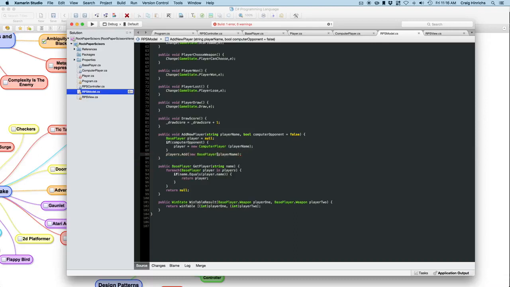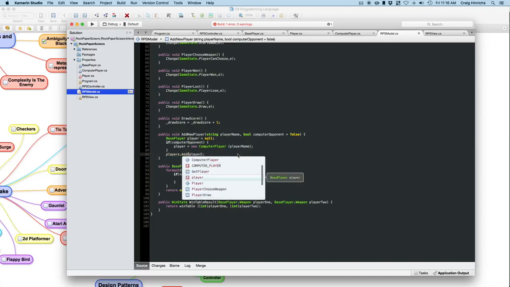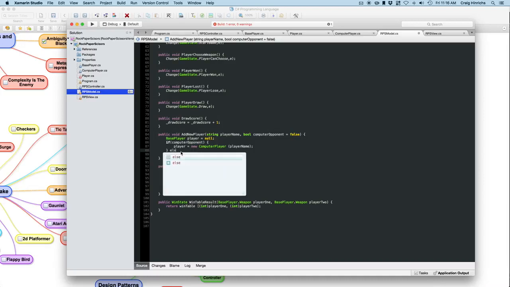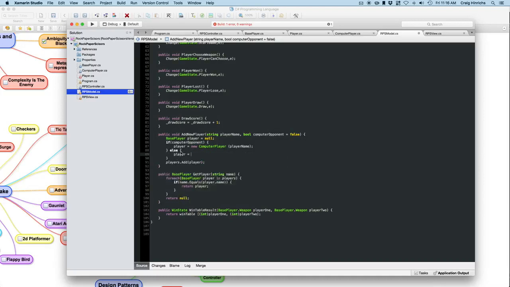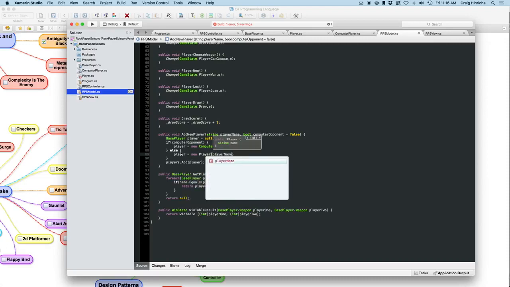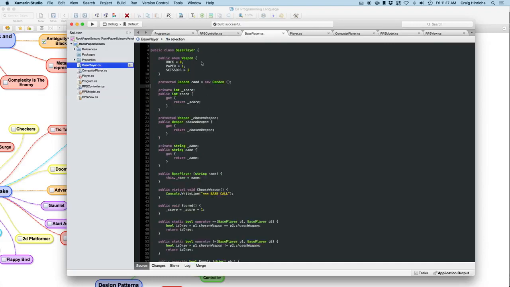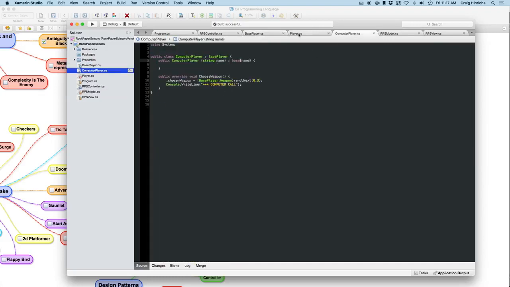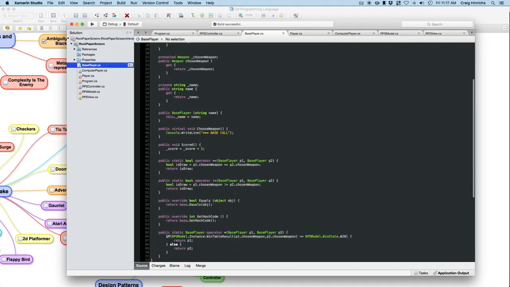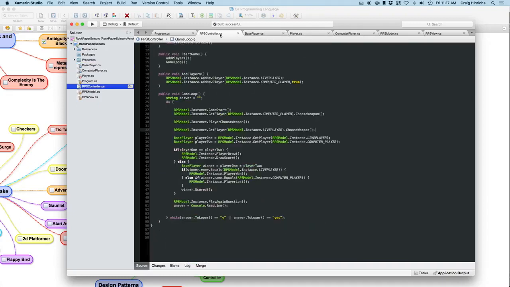But we don't want to do a new base player. We want to do player. Else player equals new player name. There. So if it's a computer opponent, we'll create a computer opponent. And now because base player is the base class, we can do this. We're passing in a computer player to a base class because it inherits from it. So this allows us to take two different objects and treat them like they're the same. It really simplifies things, and I like it.